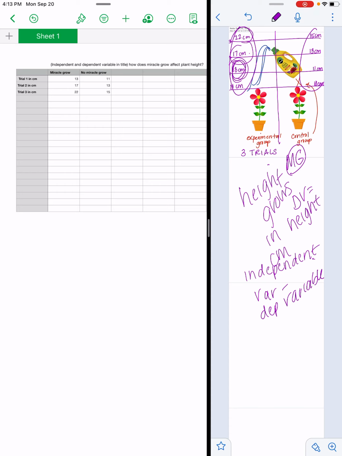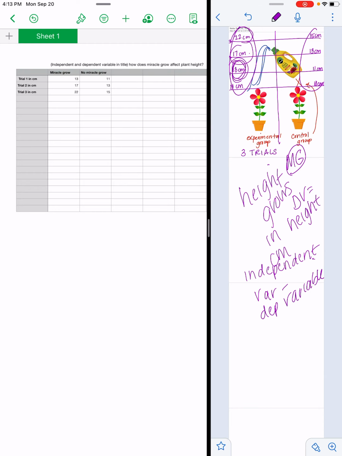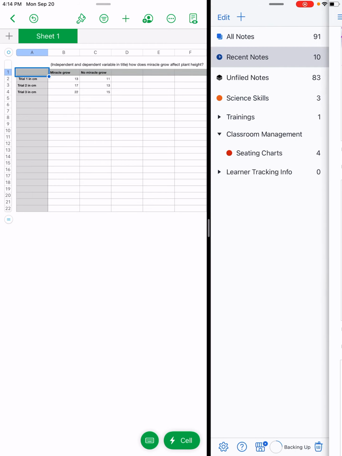So now I have my title, all right? I have my trials, 1, 2, 3. Again, you could say trial 1 height in centimeters, but you have the height up here, but that's up to you. Then Miracle-Gro, no Miracle-Gro. So what we do is we highlight that.